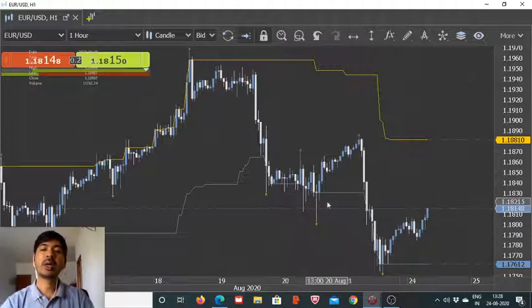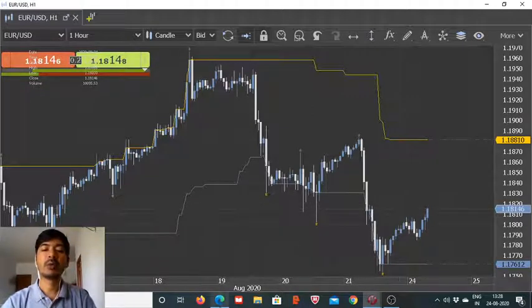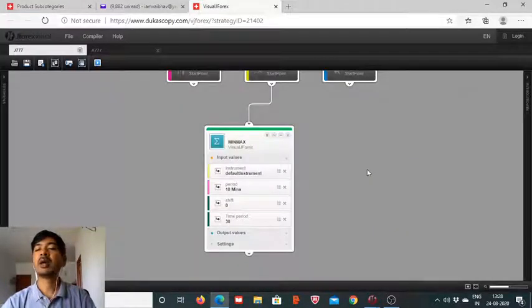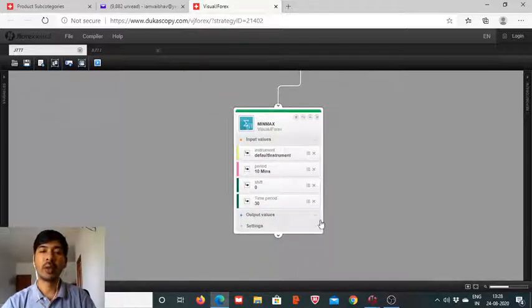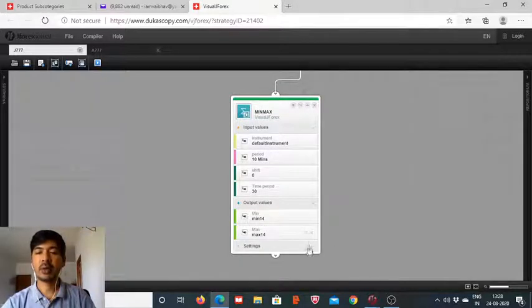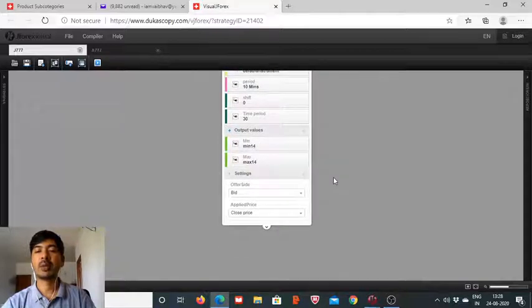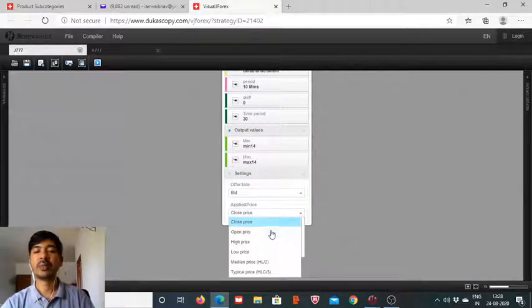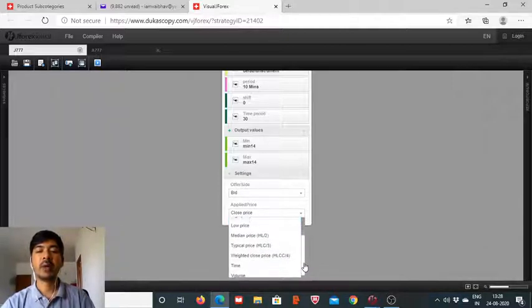What we can do, we can take multiple blocks on the Visual JForex board. We can customize them to take into consideration the closing values or the low values, whichever way we want. We can choose the applied price. So here is the applied price setting. All you have to do is choose as per your requirement of the particular setup: median price, typical price, the weighted close price, time, and the volume. We can do this customization as per our need.